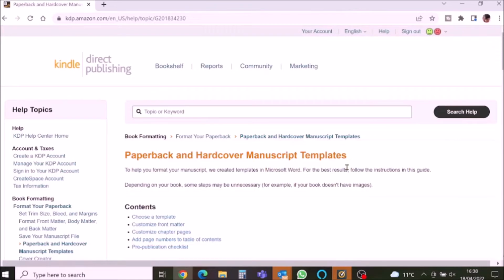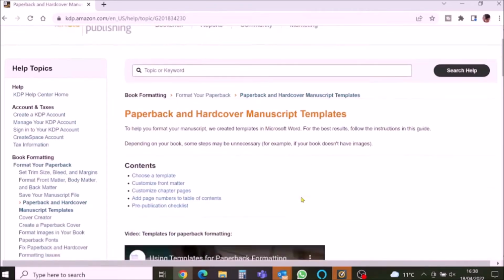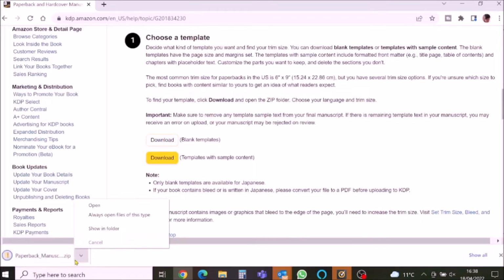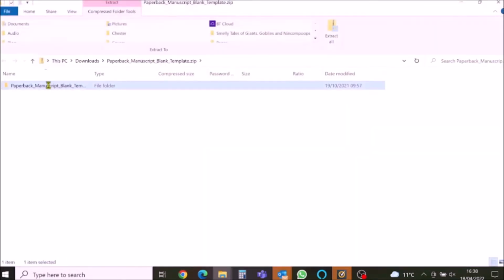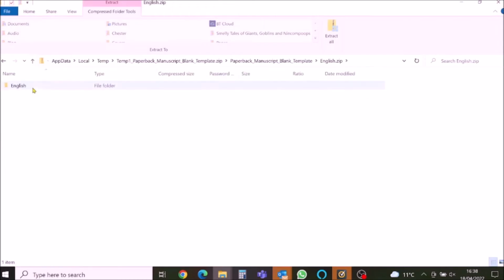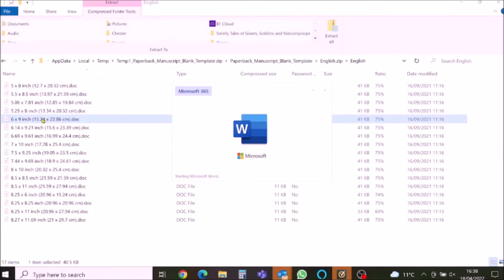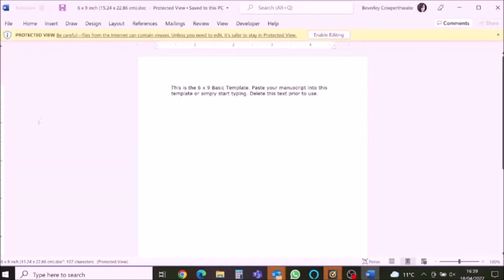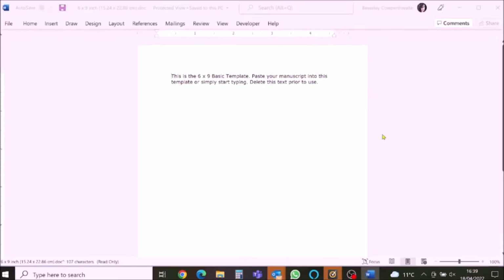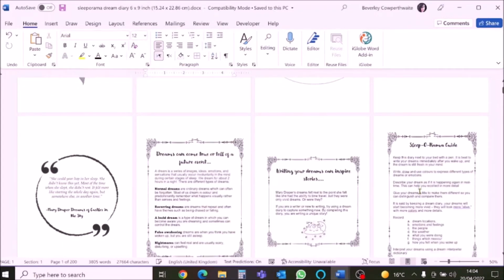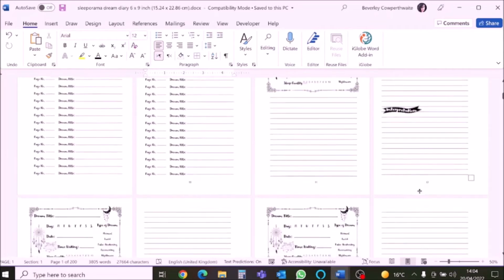KDP provide paperback and hardback manuscript templates. You can choose to download blank templates or templates with sample content. Open the folder and find the manuscript with the trim size for your book. This file will be in protected view, so enable editing. Now add your book's content into the manuscript template.